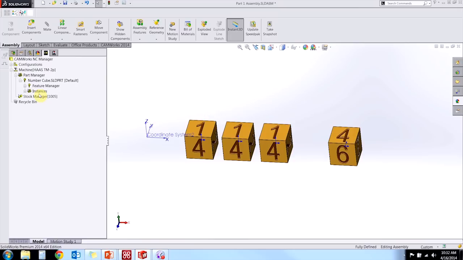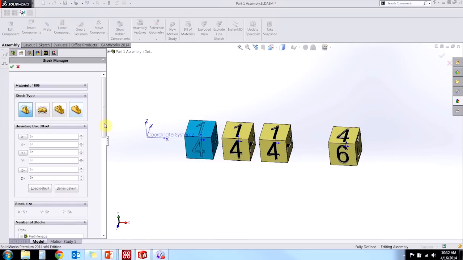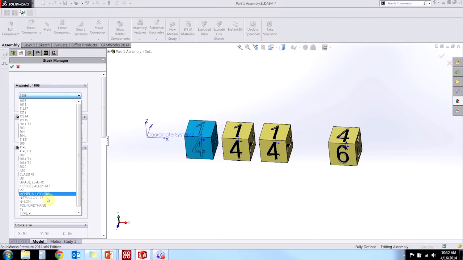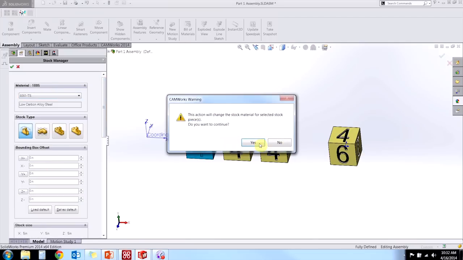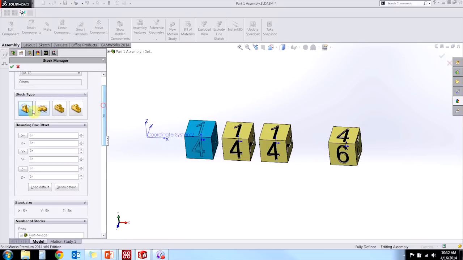All right, so once I've added my parts, a few things happen in my feature tree here. Notice that at the top level, we still see just our machine and our part manager, but now we are given access to our stock manager. So if I double click on the stock manager, let's look at some options that we see. Just like in part mode, we have our material list. And we have the same options that we're used to, such as bounding box, extruded sketch, and STL file. But notice there's a new option in assembly mode where you can use a SOLIDWORKS part to represent your stock.